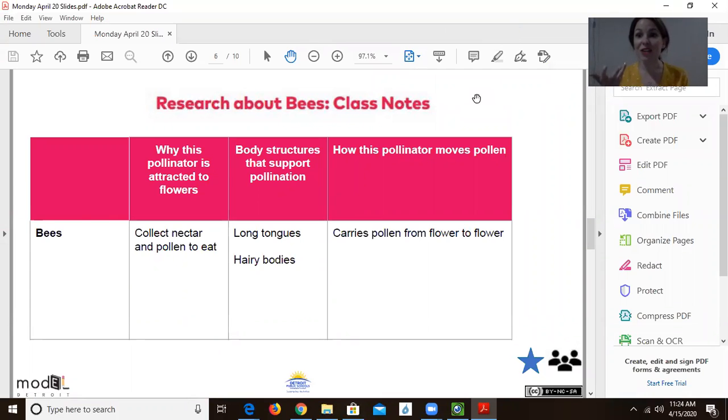So friends, I want you to add on to my notes, okay? So we said already that they collect nectar and pollen to eat, but bees, maybe they're attracted to flowers because of other reasons. So I want you, friends, to think about what other reasons might they be attracted to flowers because of, right? I want you to think of what other body structures help them become really great pollinators. It's more than just their long tongues and their hairy bodies. There's something else about them.